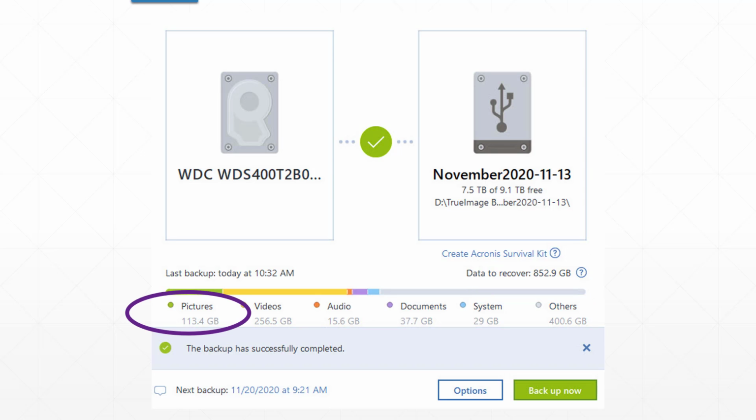113 of those were pictures, 113 gigabytes. 256 gigabytes of videos, 15 plus gigabytes of audio, almost 38 gigabytes of documents, 30 gigabytes for the system, and then there was another 400 gigabytes of miscellaneous type files. But it did complete. I have a full image backup of my computer as of Saturday at 10:30 in the morning.